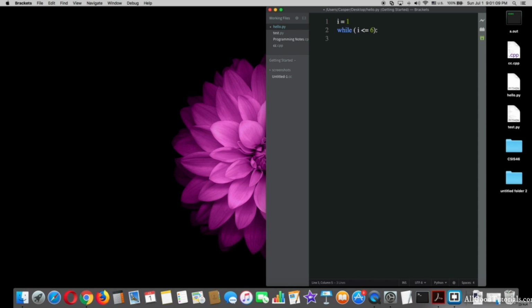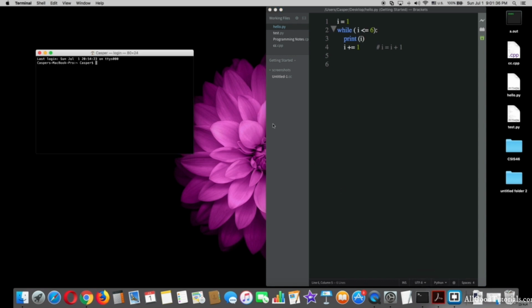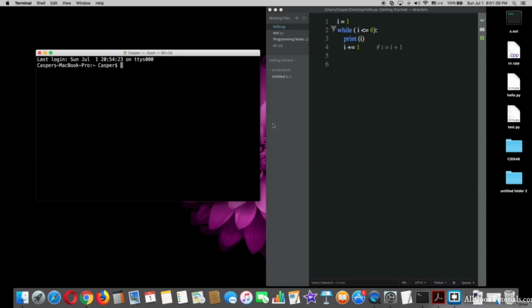Make sure the indentation is very important. Then type your statements or your block of code, such as print variable i and variable i plus equal 1. Plus equal 1 means to add by 1 each time the loop is looped. After that, try that on terminal and see what we did.